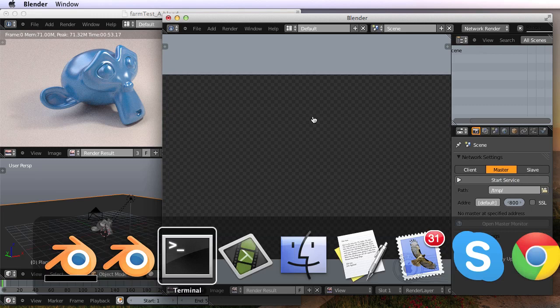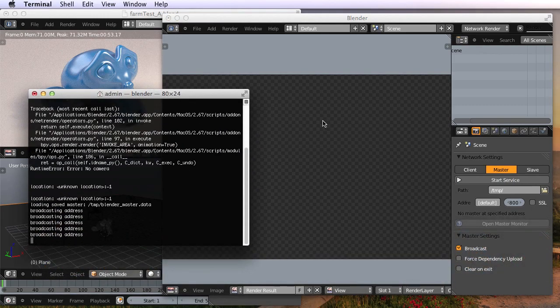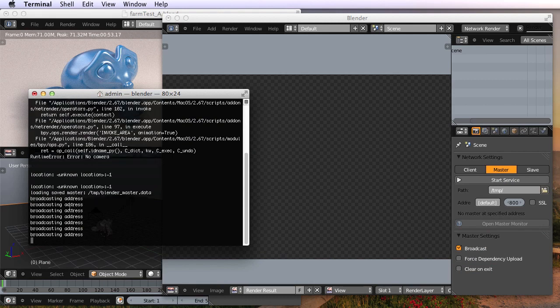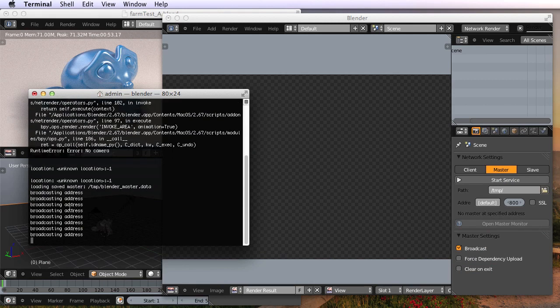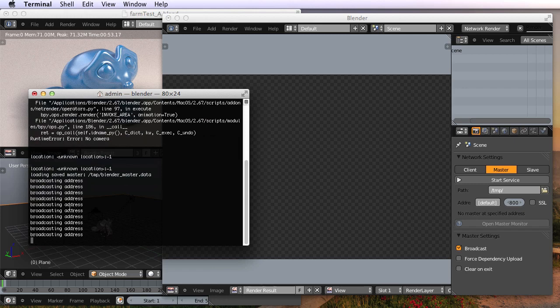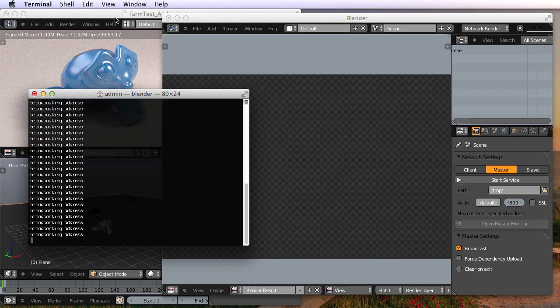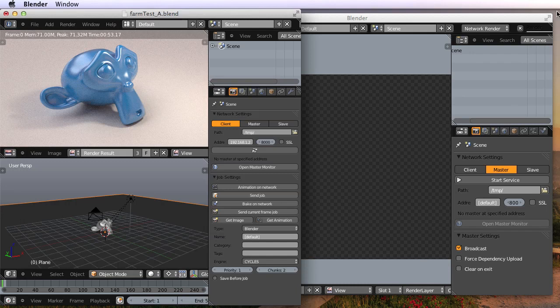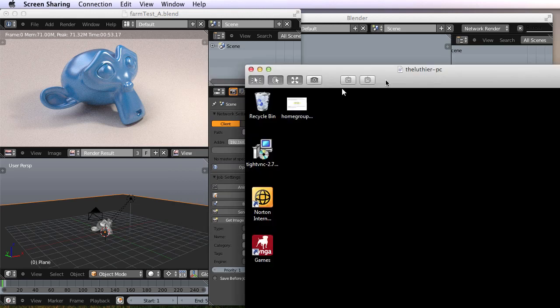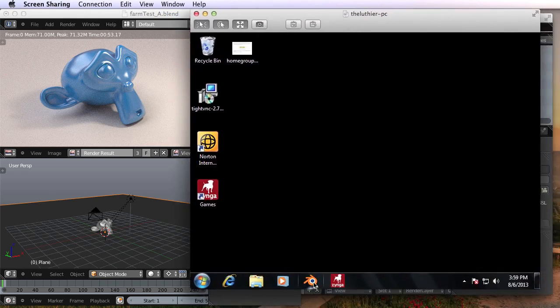And if I jump back over to the terminal from which I launched this instance of Blender, we get updating text that says broadcasting address. And this will repeat and repeat because it's looking for slaves to send the render information to. And at this point, I'm ready to go to my other farm nodes and open Blender and enable them as slaves. So I'll hit Command K to connect to the server from my Mac. And we'll start with number 13, which is my Windows machine. I'll open up Blender.